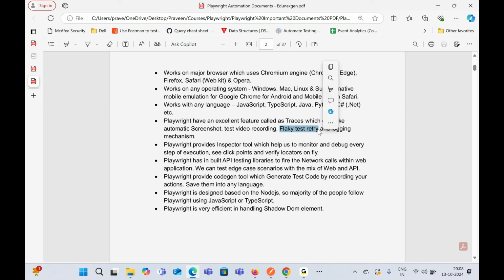In terms of Selenium, we again have to use ITestRunner, one of the interfaces that we have in Selenium, and then write a few lines of code, and then we can take care of the test retry. Whereas in Playwright, it automatically does everything. We can set it up in the configuration file itself.